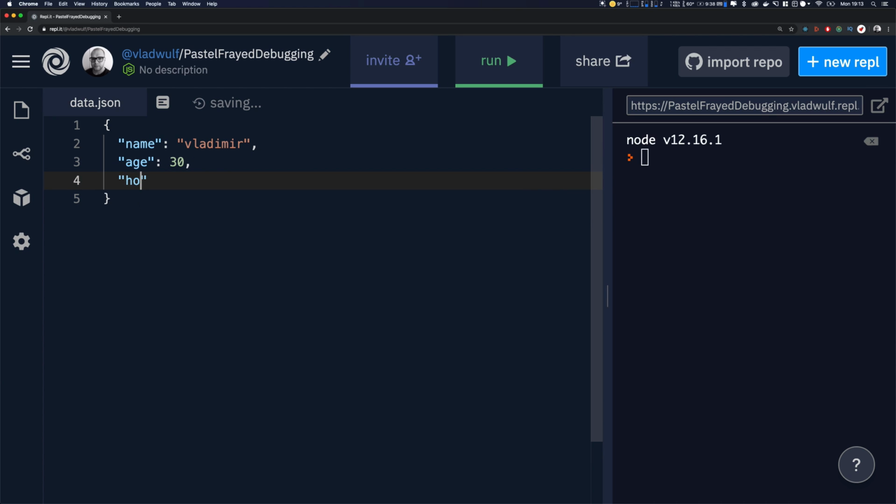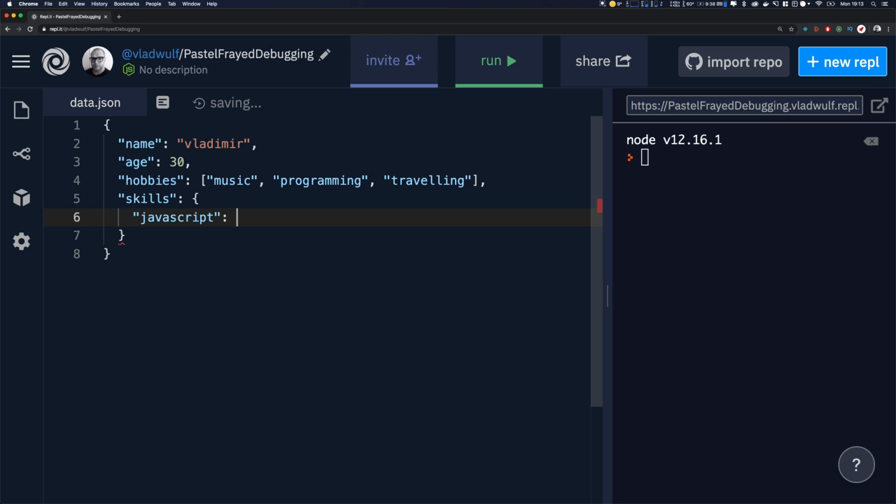So something like hobbies. Let's put music, programming, and traveling. We can also have objects. So you can even have an object inside that array or just plain objects here. So let's put something like skills. So we can have a key value association here. So let's say JavaScript, 5. Python, 4, and database, 5. Okay, so this is a valid JSON.